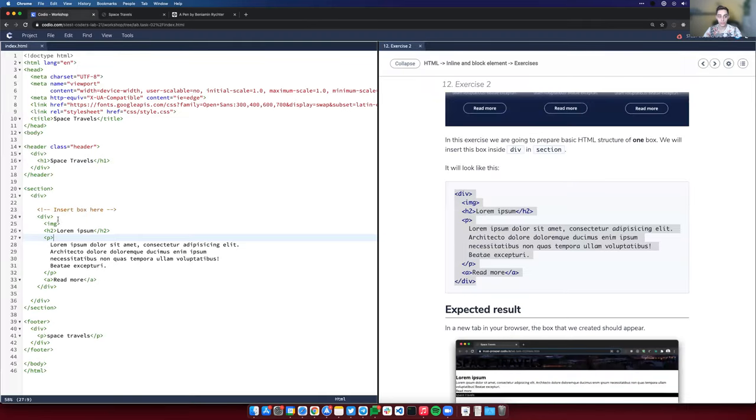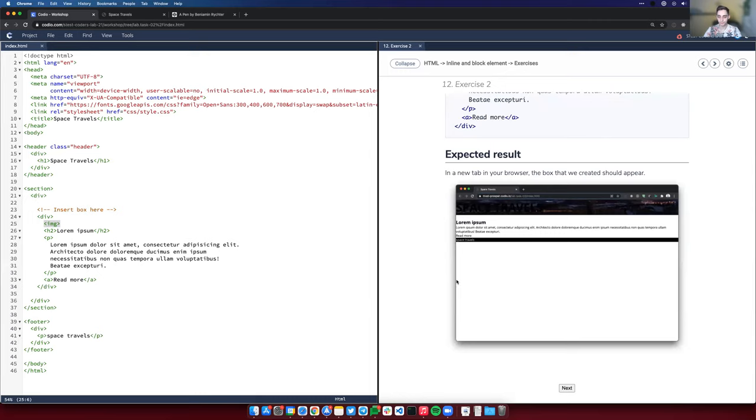And of course, we don't have an image because we didn't say what type and what image we want to show to the user, but we will do it in the next exercise. Now this exercise is done. We prepared the first box of our website.